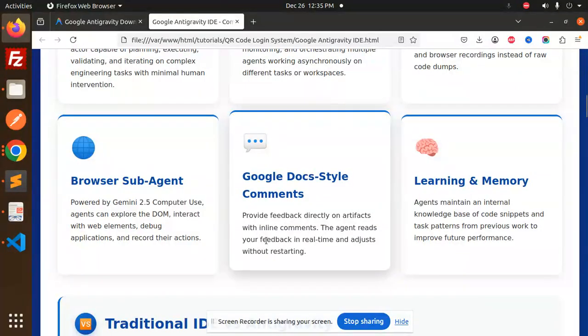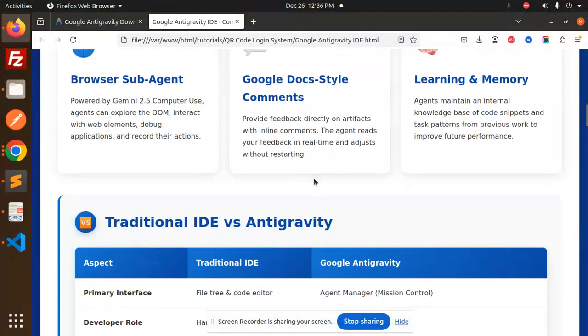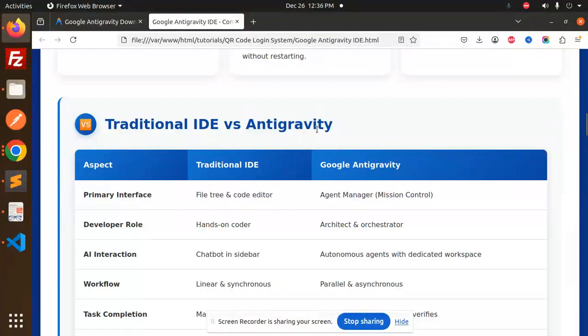Google Docs-style comments let you provide feedback directly on the artifact with inline comments. The agent reads your feedback in real time and adjusts without restarting. Learning and memory: agents maintain an internal knowledge base of code snippets and task patterns from previous work to improve future performance.